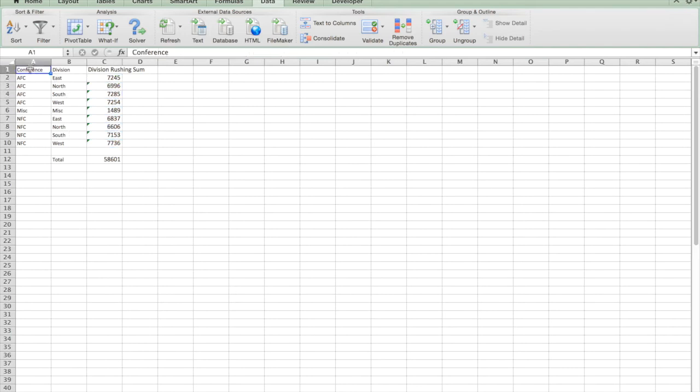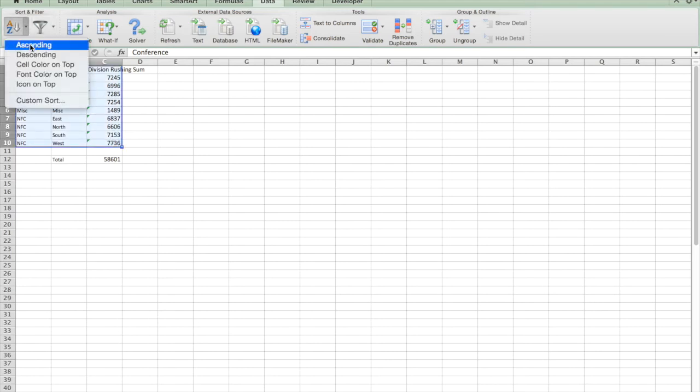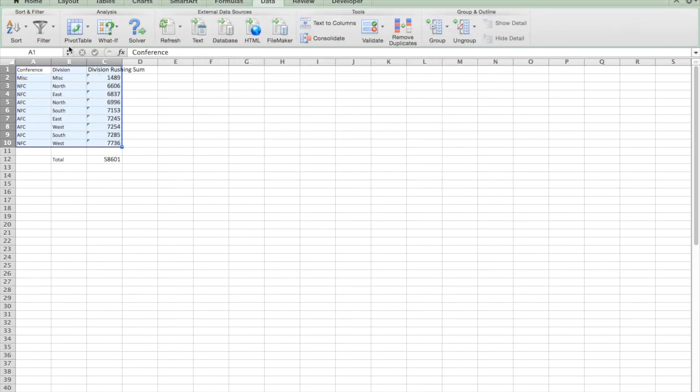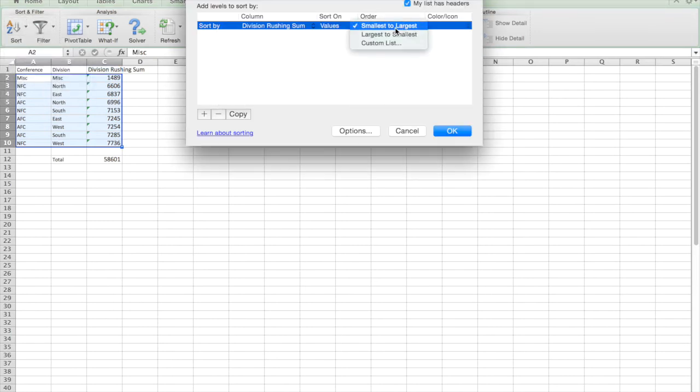divisions. And then the last step that we're going to do to find out who had the most rushing yards is we're going to select the whole thing. And we're going to sort, custom sort by division rushing sum. Okay. We're going to do it the other way so we can see who's at the top, largest to smallest.